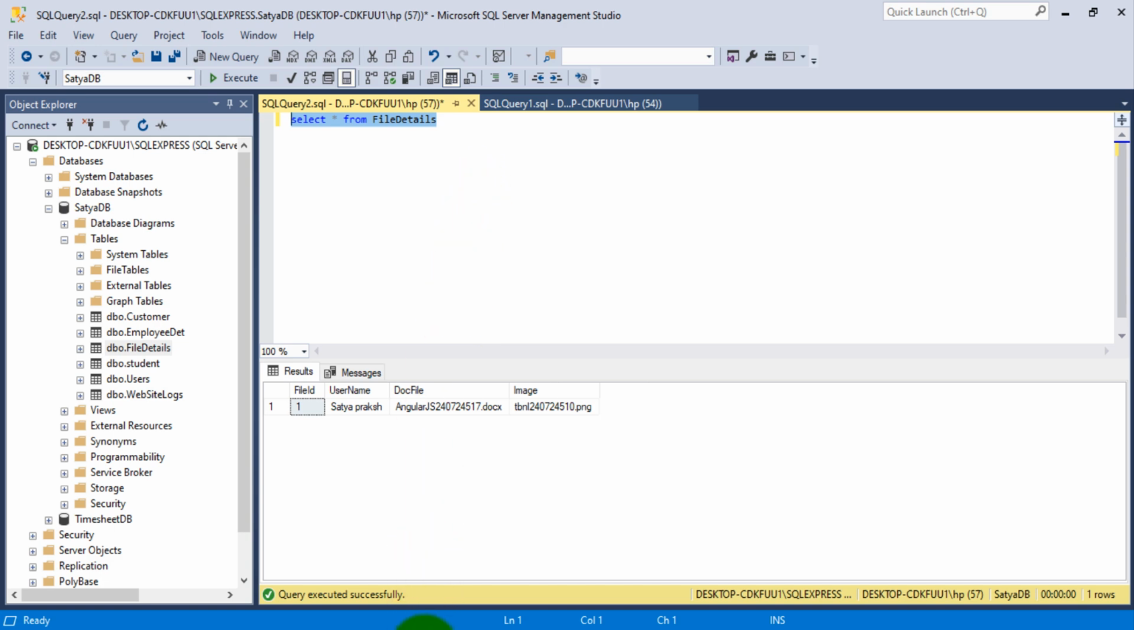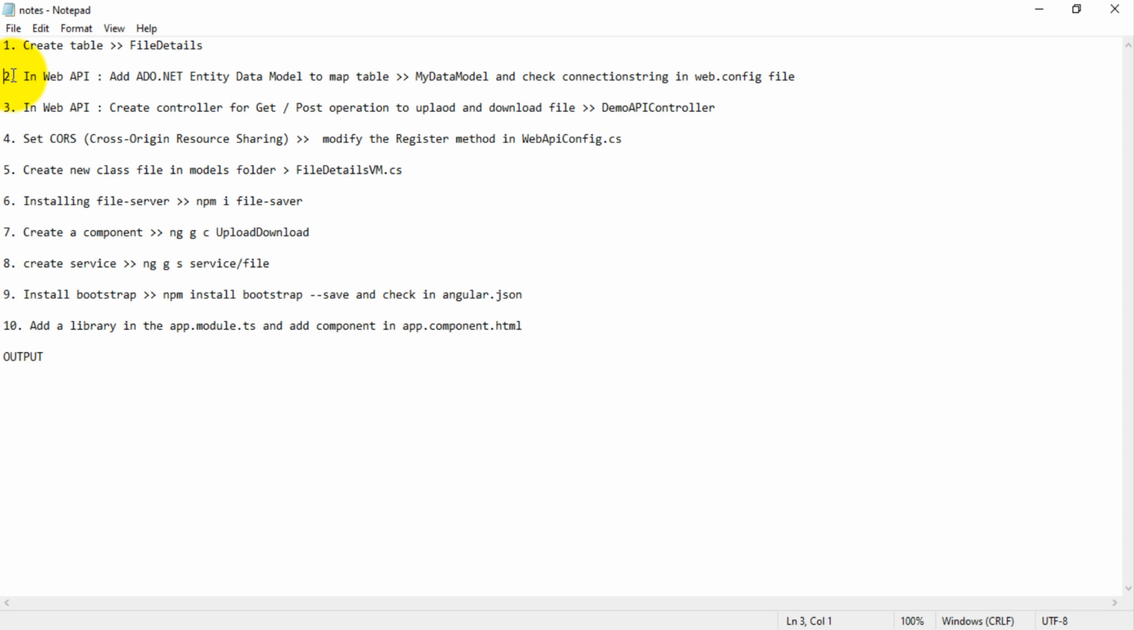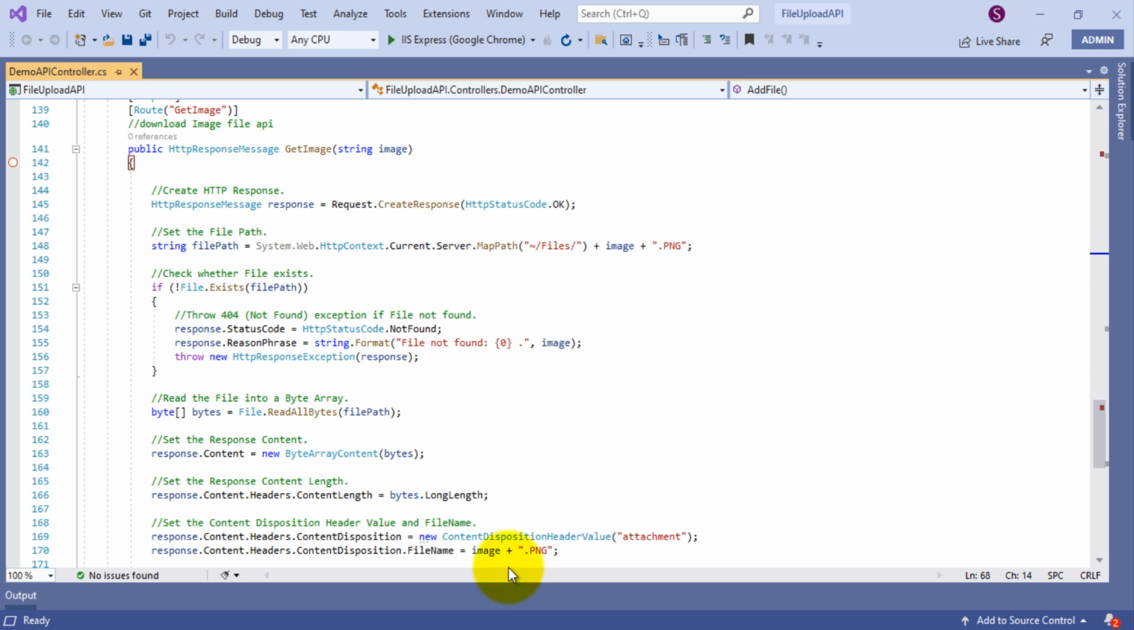Let's go to my next step, that is, in Web API we need to add the ADO.NET entity data model to map the table called file details. So guys, here this model data is my data model, and also we'll check the connection string in web.config file. So let's go to my Web API application.